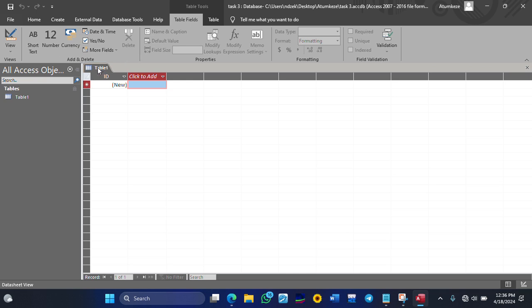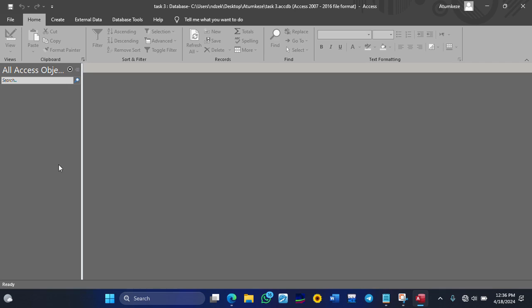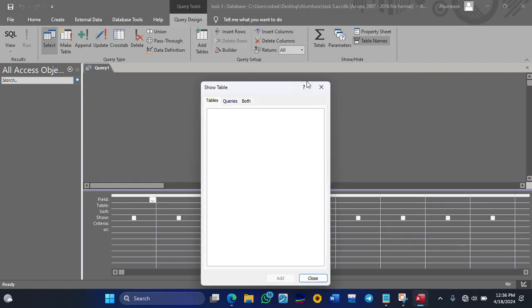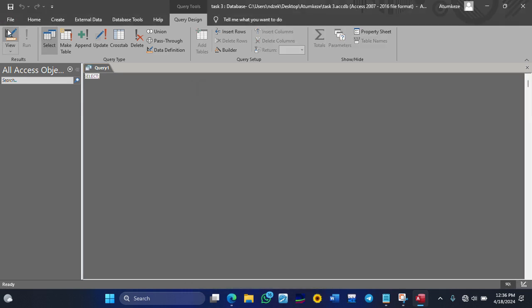Now, I would like to delete this table. I'll close it and it will be deleted automatically. How do we create now a table using SQL? I'll click on create, go to query design, I'll close the show table dialog box and I'll click on SQL.